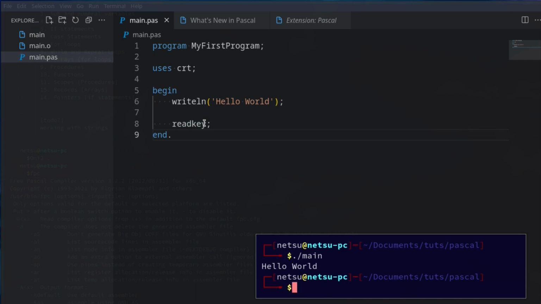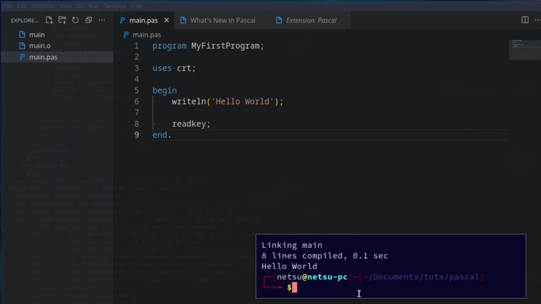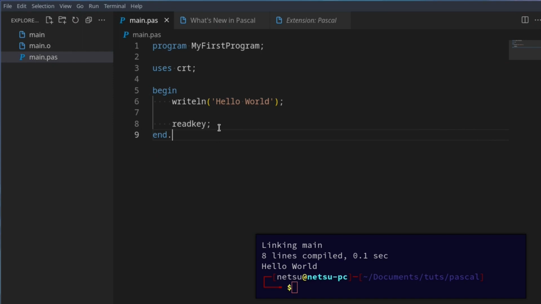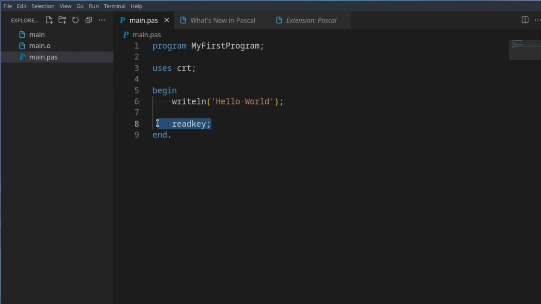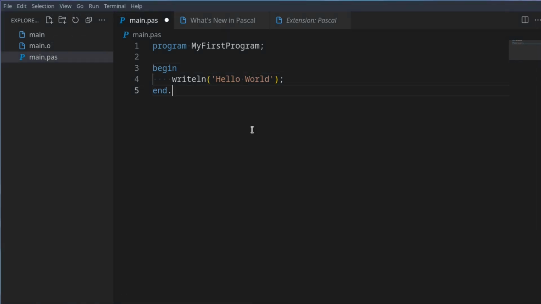So if we compile it and then just run it, as you can see, it's now waiting for me to press a key. Once I press a key, it will exit the program. So if you have one of those consoles or terminals that just pops up and then goes away without you actually seeing what's happening, ReadKey can help you prevent that. I don't need it because I have my own terminal here. So I can just use this.